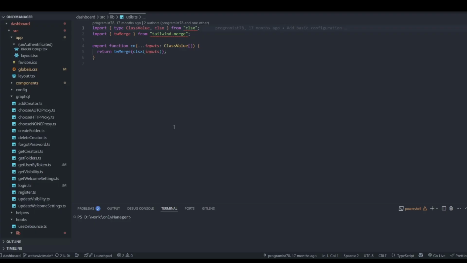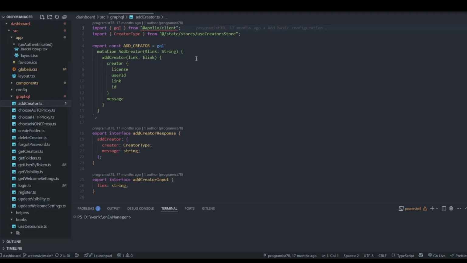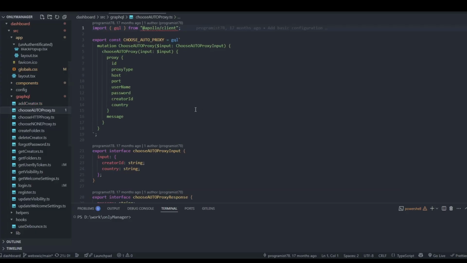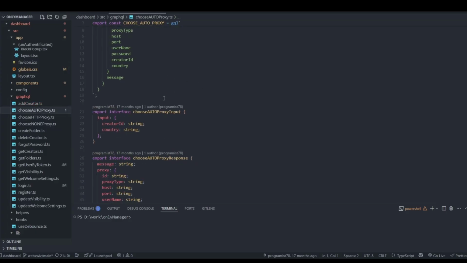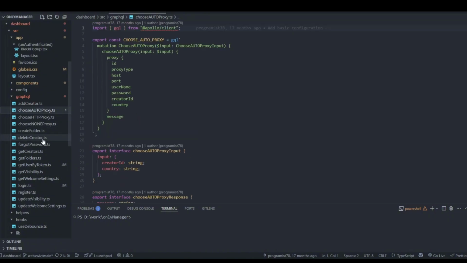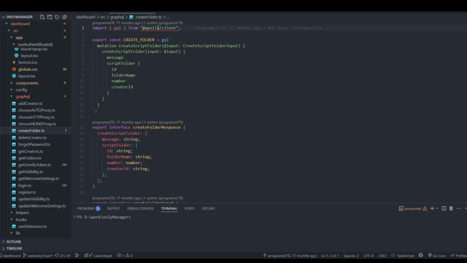GraphQL is a query language for your API, designed to let clients request only the data they need. Unlike traditional REST APIs, where you have multiple endpoints for different resources, with GraphQL you send a single query to get exactly what you need.